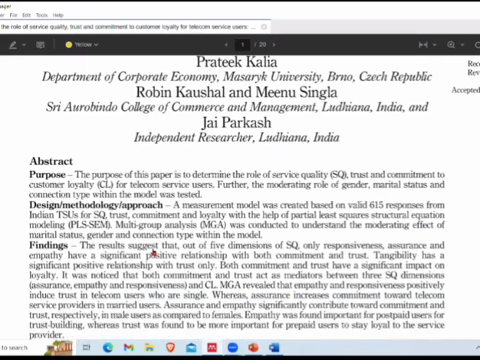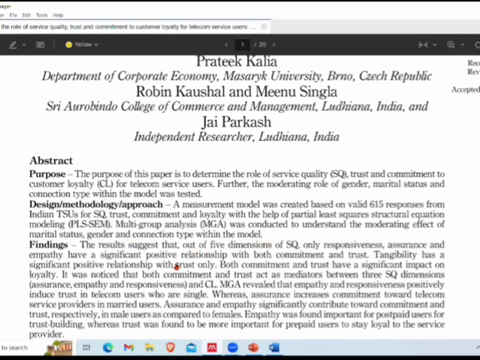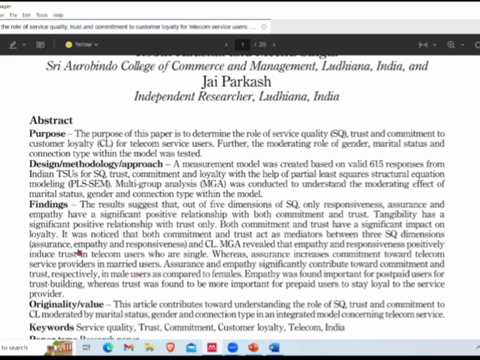We'll look at the methodology part. A measurement model was created based on 615 responses from Indian telecom service users for service quality, trust, commitment and loyalty with the help of PLS SEM. Multi-group analysis was conducted to understand the moderating effect. The result suggests that out of five dimensions of service quality, only responsiveness, assurance and empathy have a significant positive relationship with commitment and trust. Tangibility has a significant positive relation with trust only. Then the authors have described the findings.